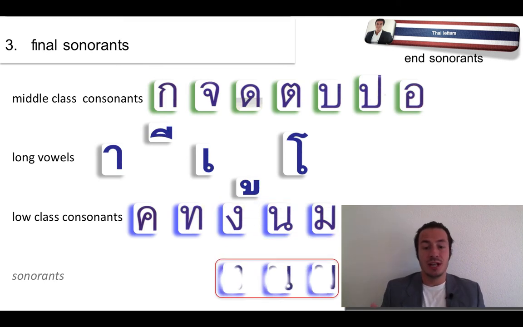And just to tell you, sonorants is not another element of the consonant class structure. So we have middle class consonants, low class consonants, and then later we will have high class consonants. But sonorants is a different concept. It's just those consonants of all the classes which have an initial sound of their own which can be extended.